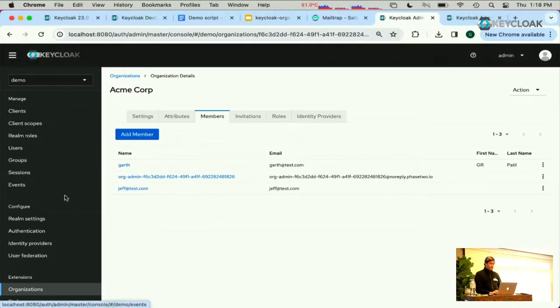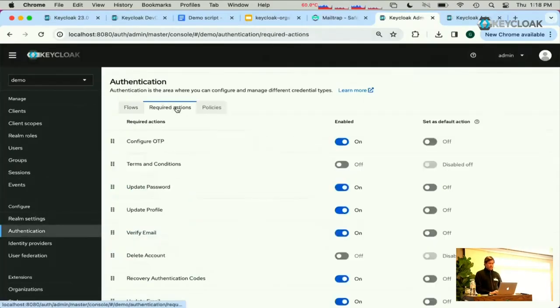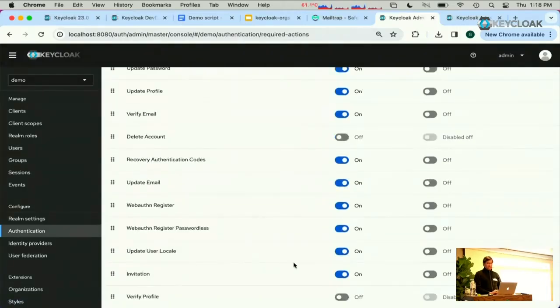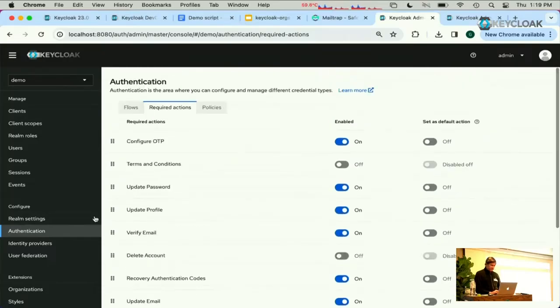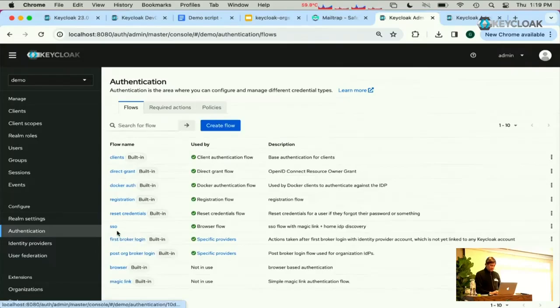A couple of points on that. How we did that again is we implemented an invitation required action. It just has to be enabled. It runs every time using evaluate triggers to know whether or not it needs to add the required action and then challenge the user. The other thing I did that I said I'd come back to is I set up an alternate login flow.